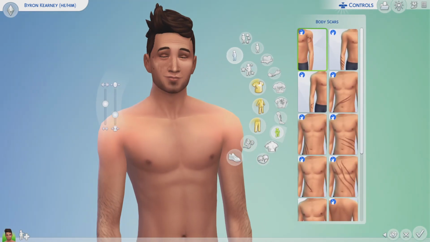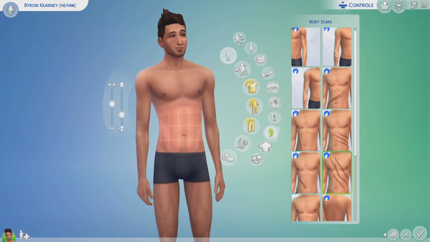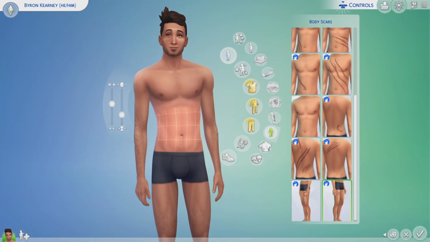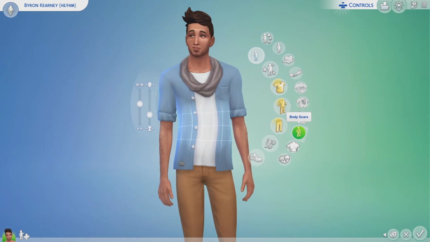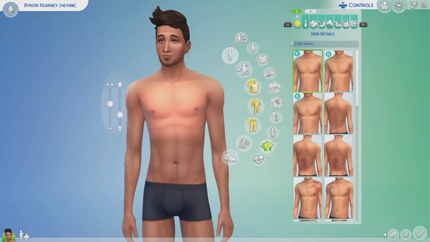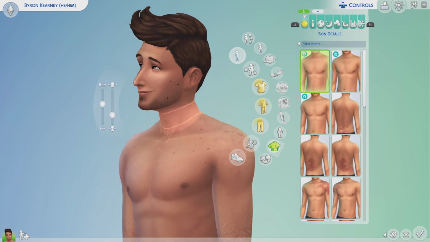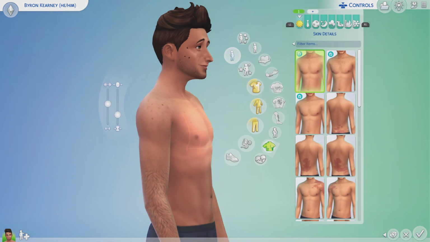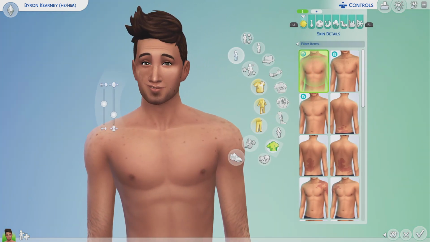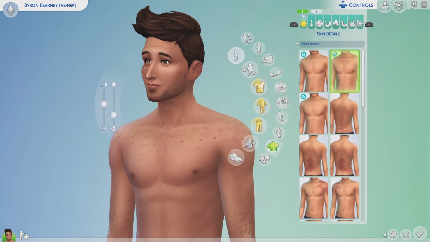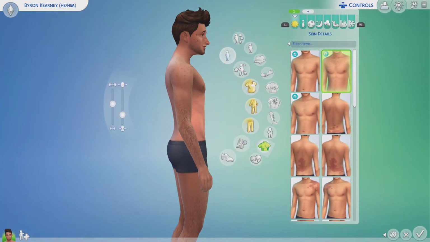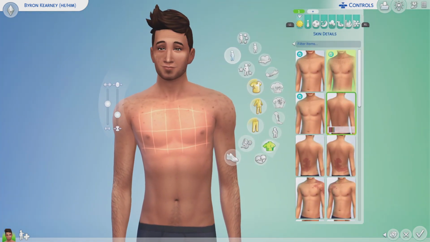They do have body scars. Most of them come from werewolves, so you can give your Sims body scars. There are skin details now, so I think this is spotted shoulders. So freckled shoulders, I guess it's supposed to be. And on the back, you know.